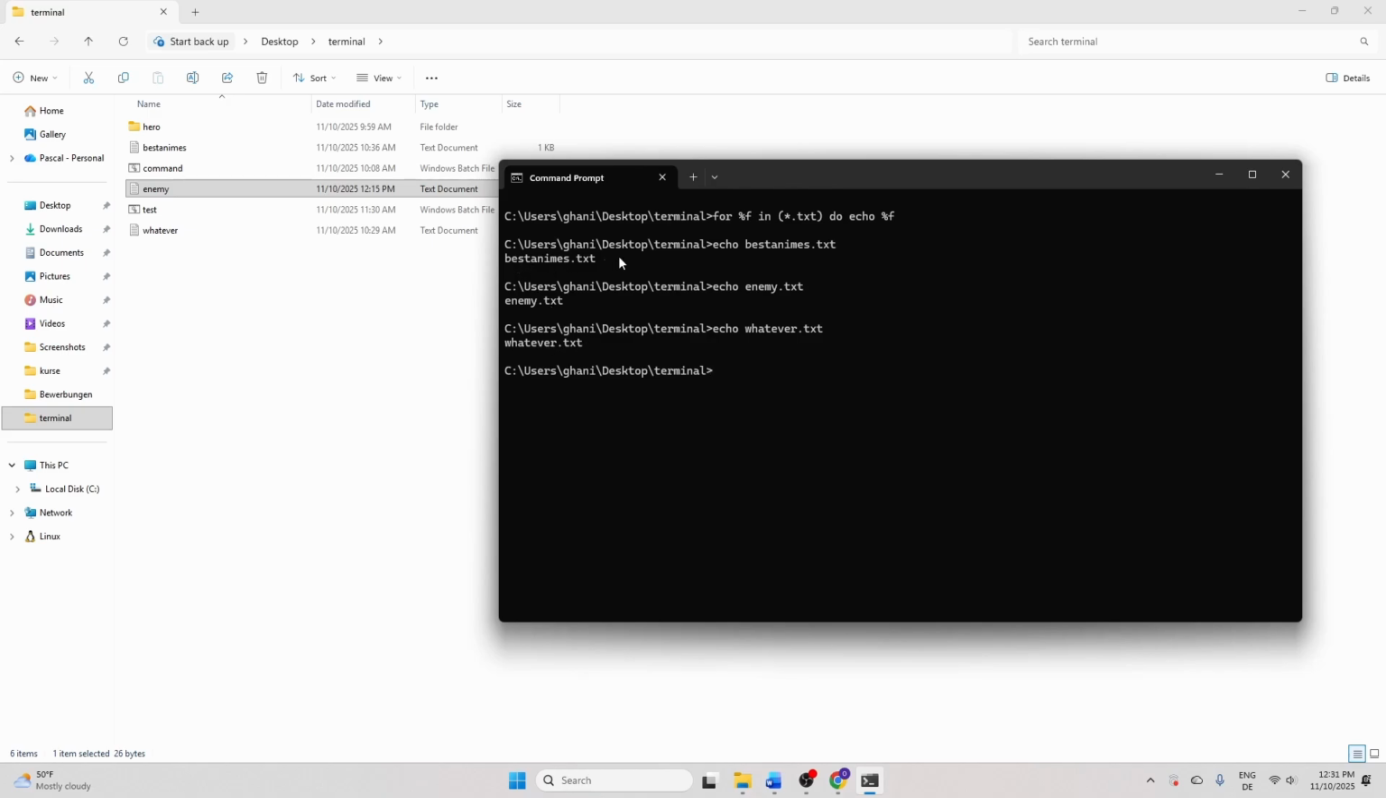So we get an output for every single iteration. And as you can see, first iteration, bestenemies.txt, second iteration, enemy.txt, third iteration, whatever.txt.